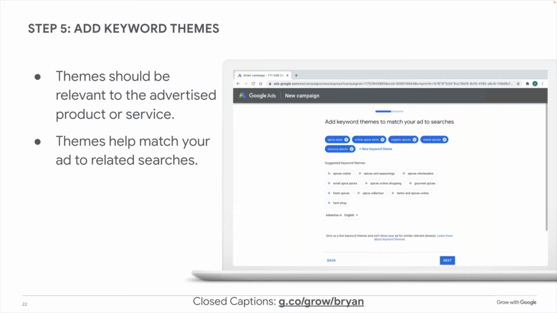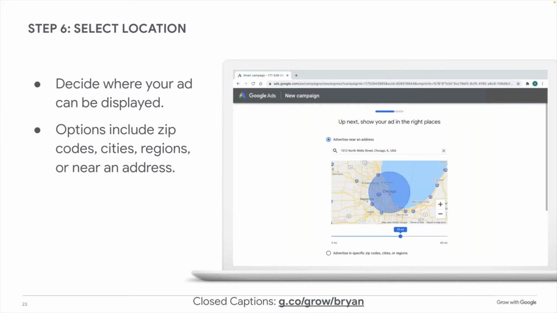Now, the system's going to suggest themes for you. You can turn them off if they're not a good fit for your ad. You can add more themes. There may be suggestions to choose from again. Remember, though, the theme should match the message in this specific ad, not everything your business has to offer.